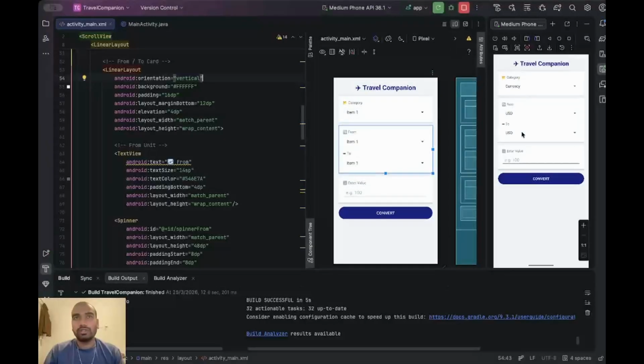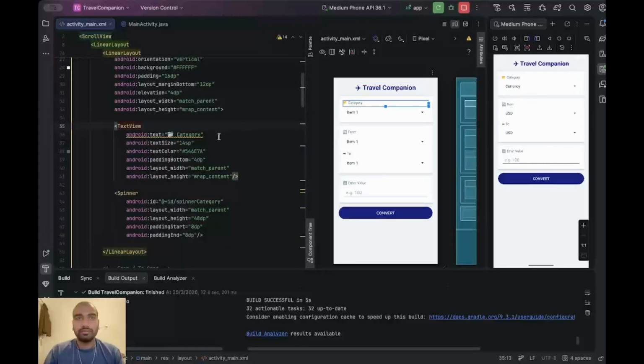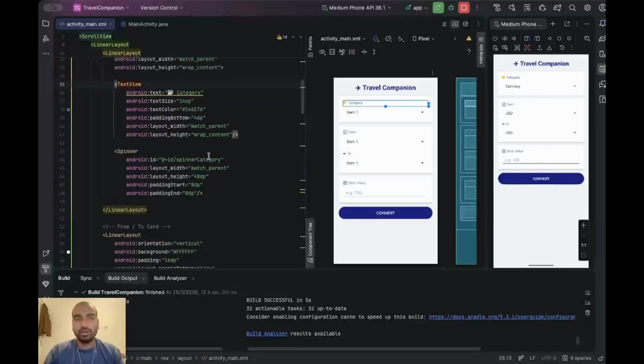This is the main interface of my application. At the top, we have a category card with a category header and a selector or a spinner where users can choose between different converter types like currency, fuel efficiency, temperature, liquid volume, and distance.